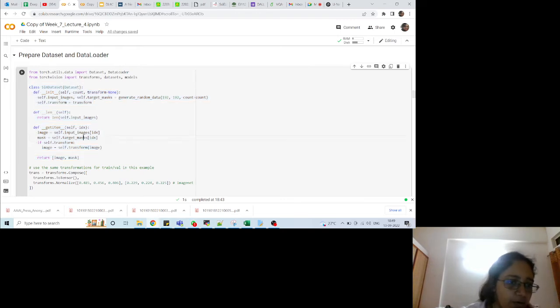So this is how it is. First of all, in the init function, keep a practice to write this kind of data loaders, because they'll be handy. Very often you'll need to write your own data loader. So start with an input image. Basically in the self.input images and self.target masks, you generate all the random data that is there.